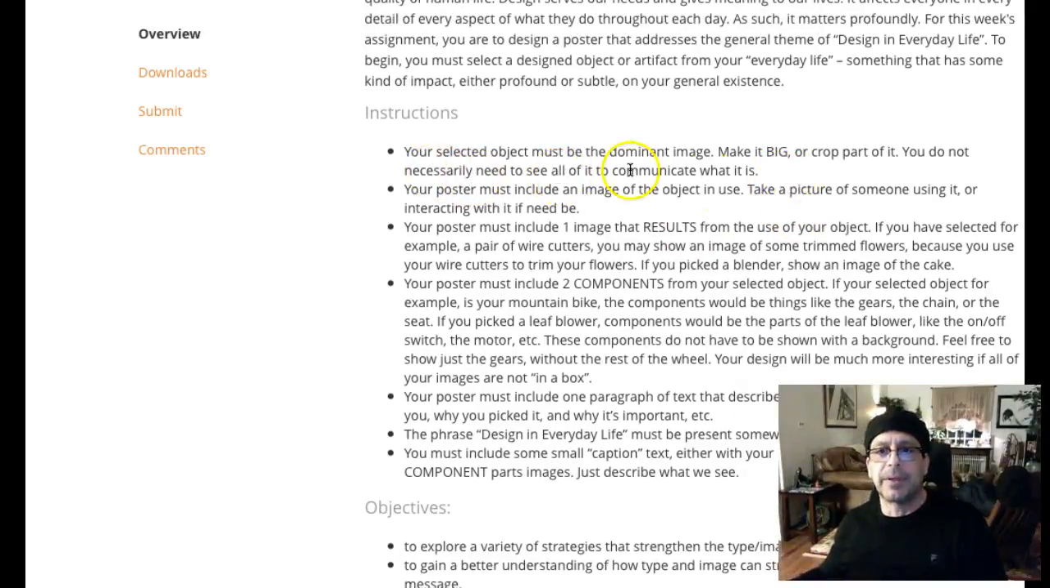Your chosen object will be the dominant image. So in mine, I'm going to choose a blender. I'm going to make it big. And then it says you don't necessarily need to see all of it to communicate what it is. So I don't have to show the whole blender. I can show it cropped or bleeding off the poster. Then the poster must include an image of the object in use. Take a picture of someone using it.